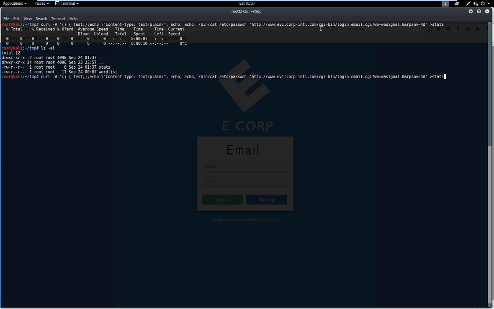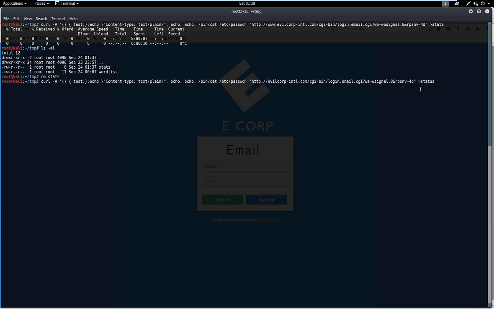All right, let's see if I mistyped my command here. Echo, bin, cat, etc, password, evilcorp-international.com, cgi-bin, login-email.cgi, signal 0 and rpsnv4d. I have to say everything looks correct. So I'm not sure what this is all about, so let's delete that and try to run this again. Okay, it worked that time, it seems.